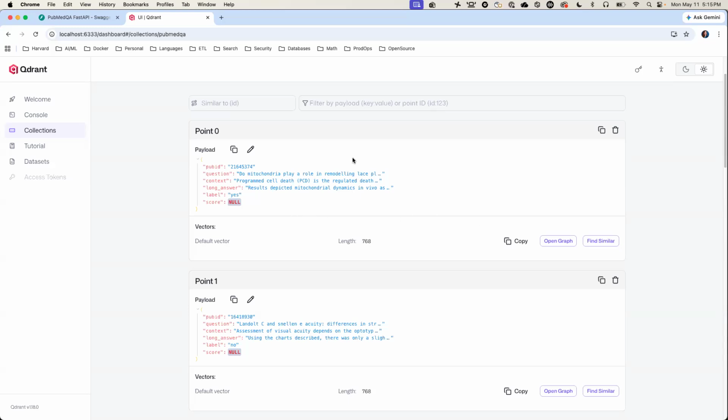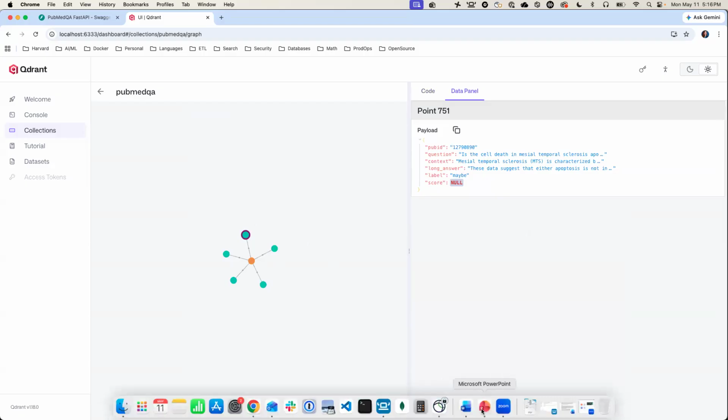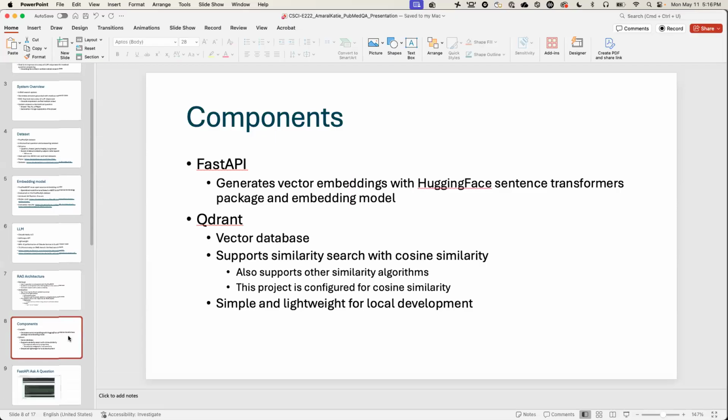It's also interesting, I can do basic filtering and searching, but I can also open up this graph interface, and I can see similar points on this graph. So yeah, very interesting tools, very lightweight, easy to use, and easy to set up locally. All right, switching back to the presentation.